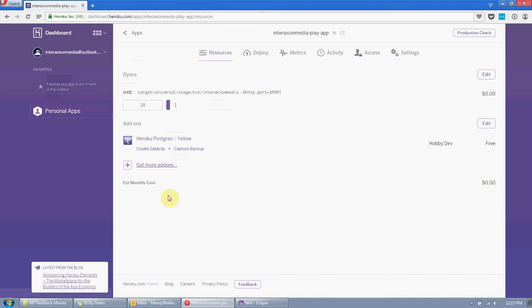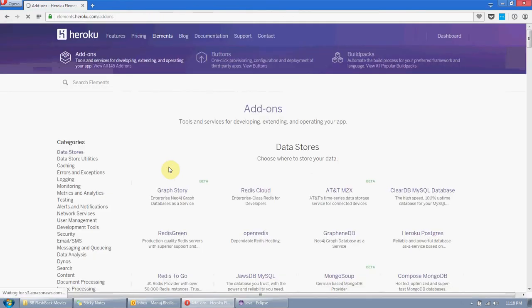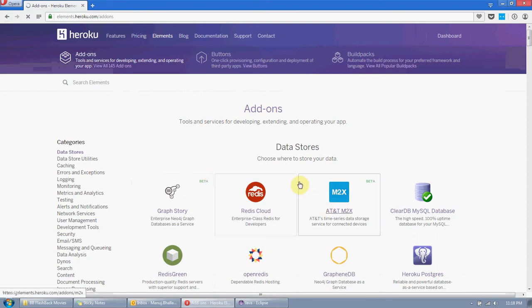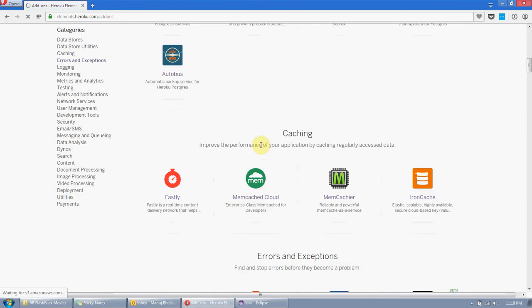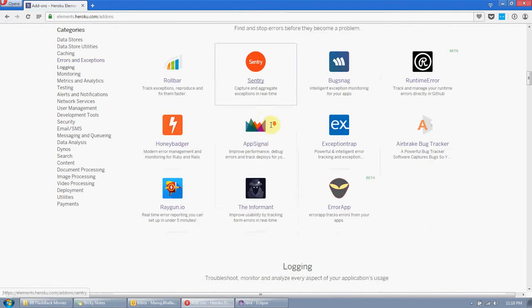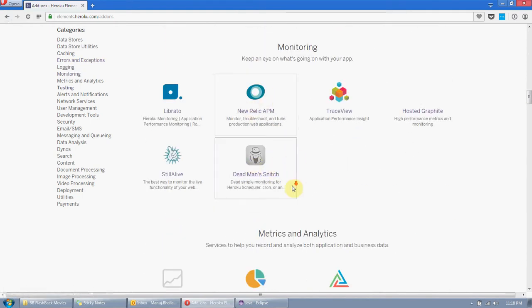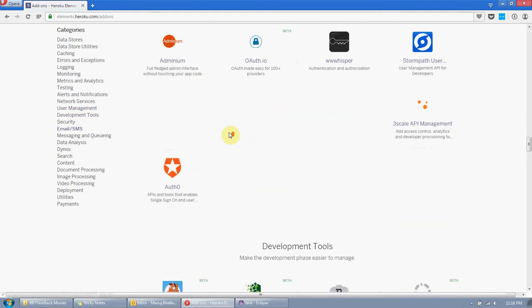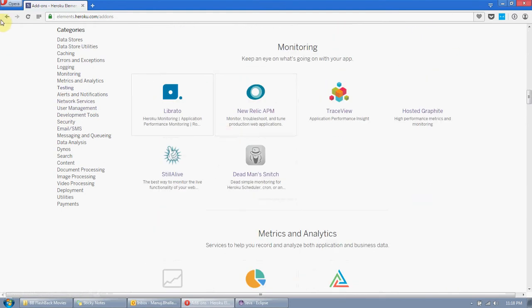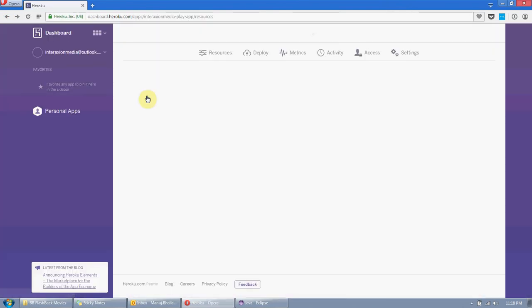Apart from dynos, you can have add-ons. Heroku provides a huge list of add-ons, which are kind of plugins which you can plug into your app and use those services. So you have add-ons for data store, caching, errors and exception logging, monitoring, metrics, testing, user management, so many kinds. All these add-ons are there. You can enable those add-ons against your app and use those services.